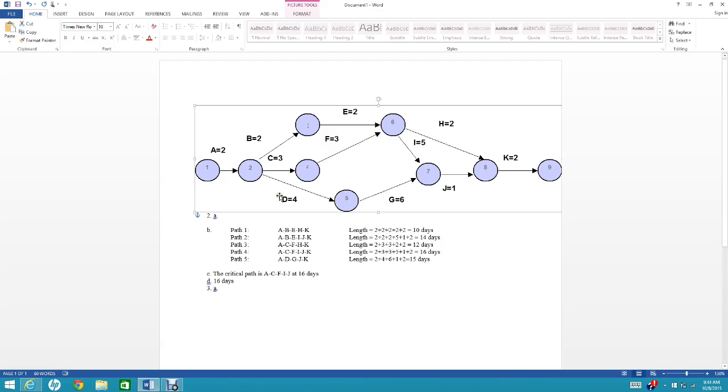So based on these 5 different paths, the longest one is A, C, F, I, J, and K, which is 16 days. The critical path is 16 days.